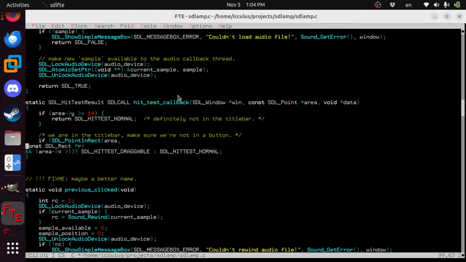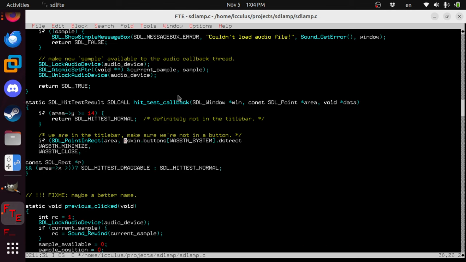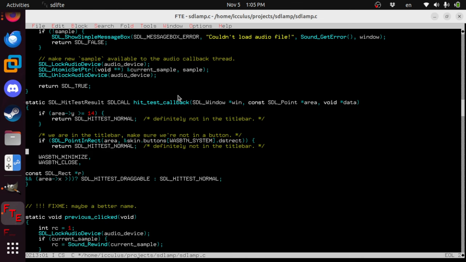So if this point is inside of that destination rectangle, then we're definitely not in the title bar. We're in a button. Don't drag from the buttons.